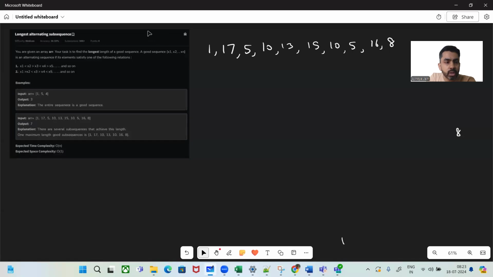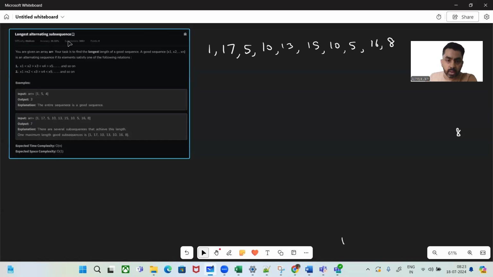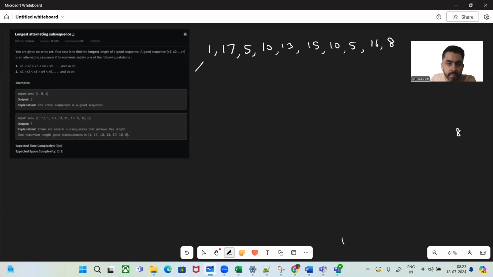Hope you're doing well. So let's see today's problem, longest alternating subsequence. What the problem is saying is we'll be given an array, and we want to find out the longest alternating subsequence. When we say alternating subsequence, what does it mean? You can also think of it as a zigzag sequence.